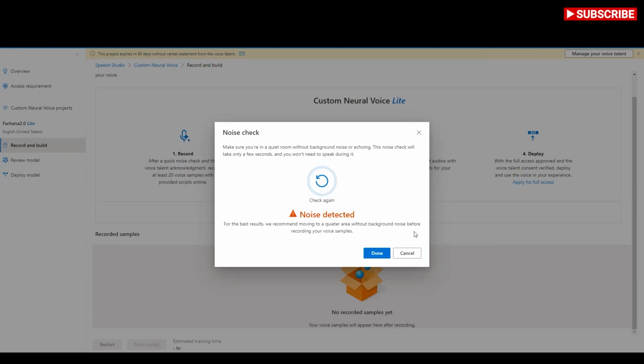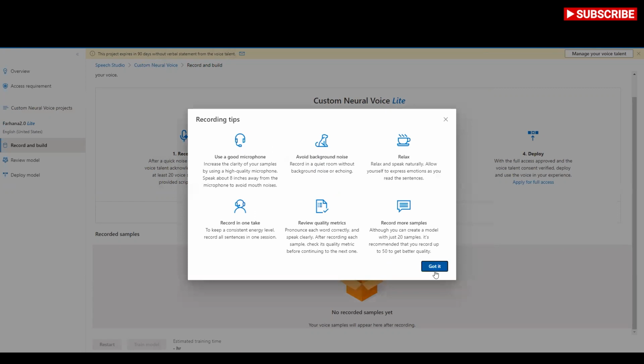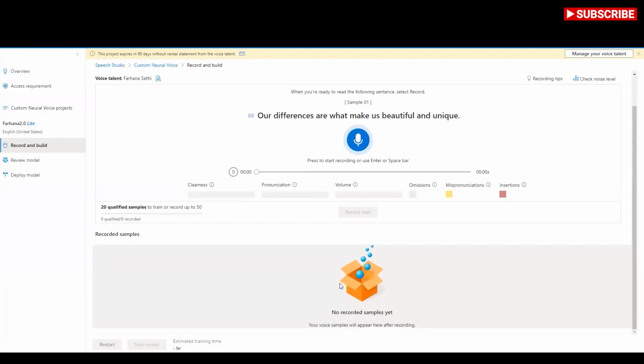Noise detected, so I need to make sure that I'm sitting in a quiet room and it's working fine. Let's go. The next step is to repeat what it says here, record, and listen if it is working properly. So let's start. Our differences are what make us beautiful and unique.